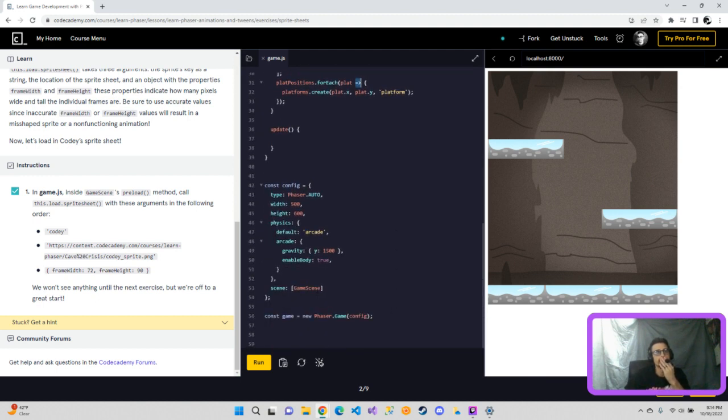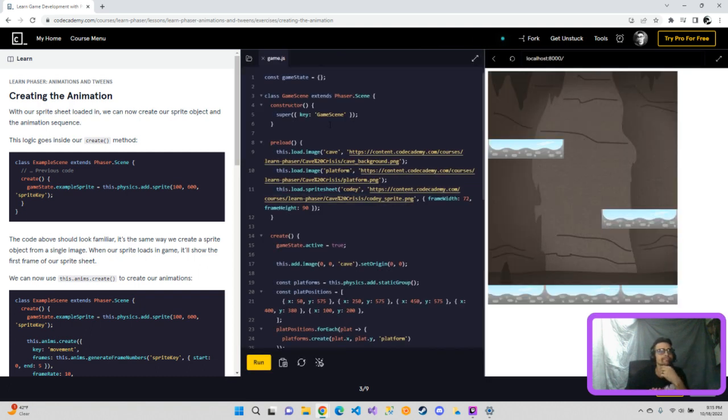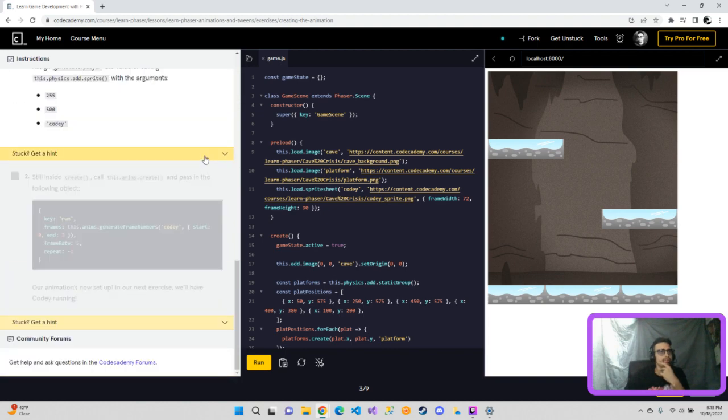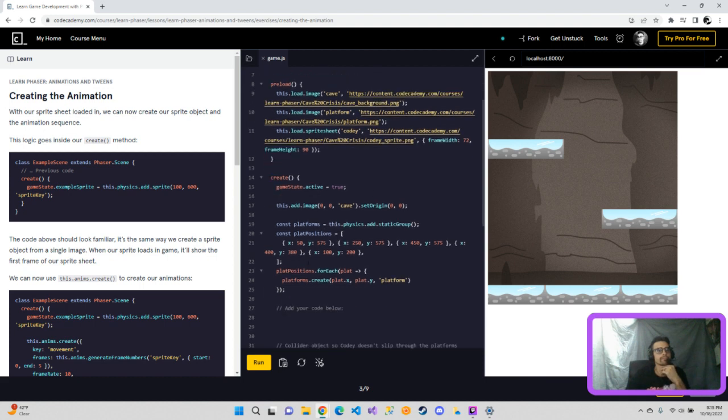Nice. And then for our scenes, obviously we have the game scene right here. That makes it work. Okay. So let's go to the next stage, or the next lesson. Okay. So now we have a little bit more to do. So now we're going to create the animation for the sprite sheet. So looking in here, the logic is going to go into our create method, which is right here.